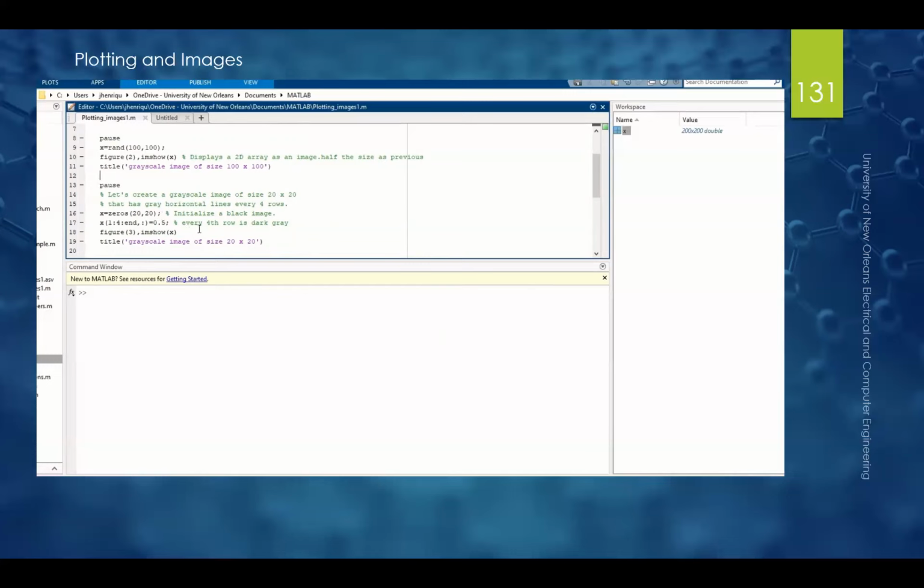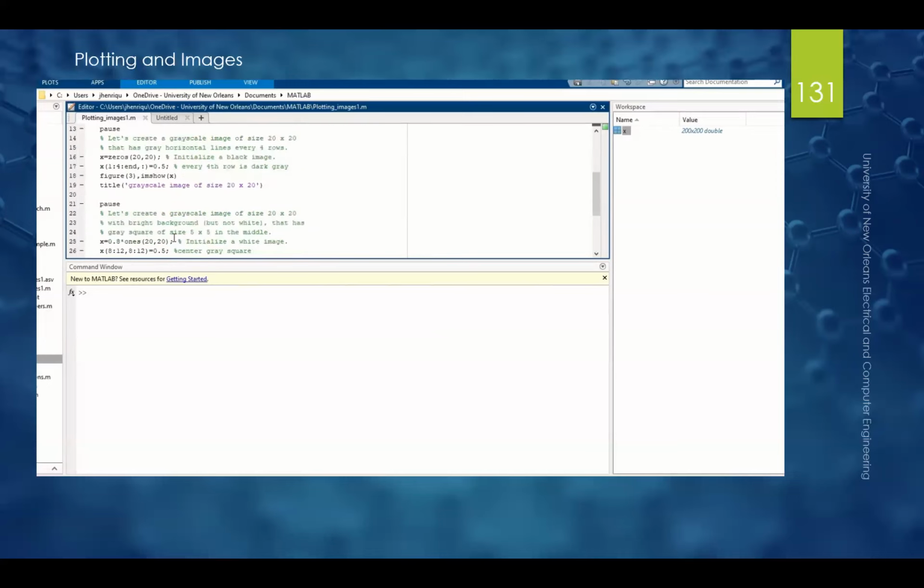But then every 4th row, we're going to assign a number 0.5, which puts it in the dark grayscale. Okay, almost in the middle of the scale actually, because you can remember you go from 0 to 1 when we assign double number here. And then we're going to show that again in the figure.